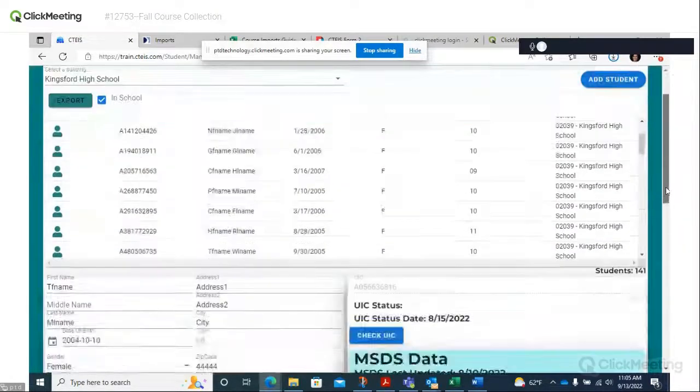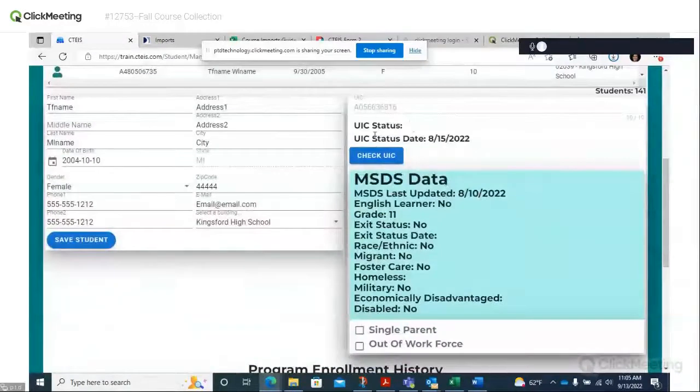Looking over here on this panel, up here, I don't know if I pointed out, the check UIC button is still here. If for any reason we get any errors and we need to check our UICs, we can do that here.